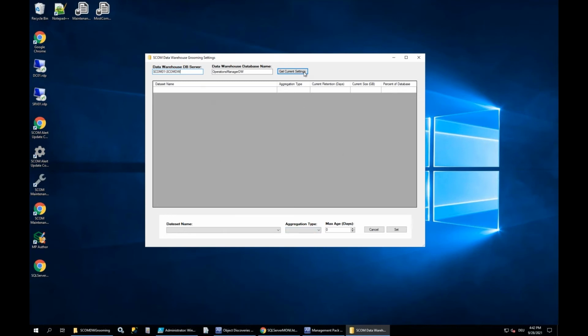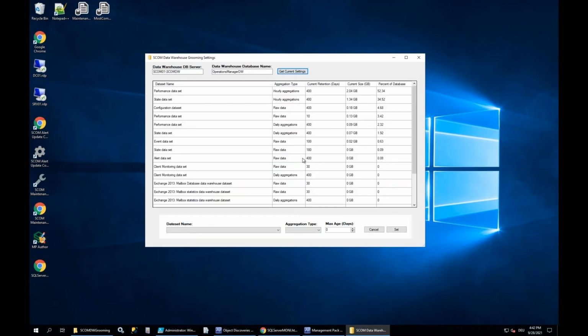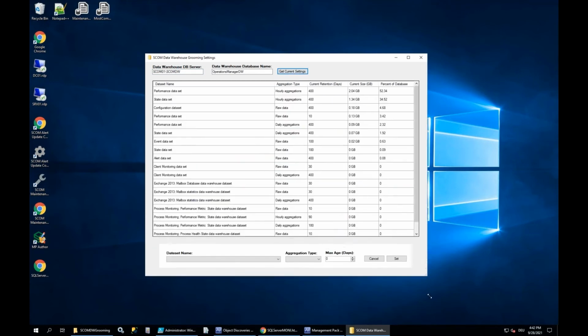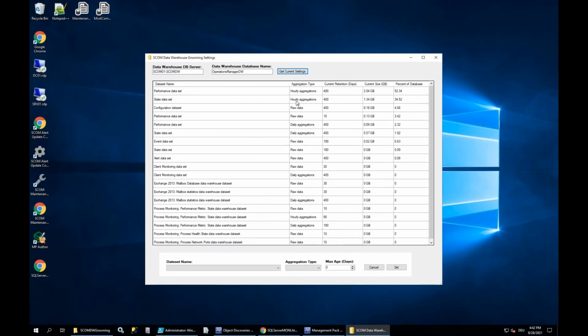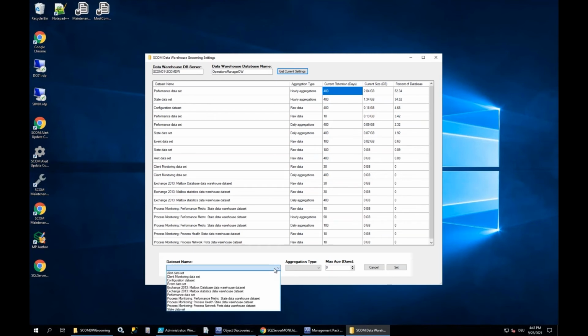So you see all the information, and now just click on Get Current Settings, and right away you see the values for all the data sets I have in my environment. So you see the performance data set, hourly aggregations of data, 400 days, and all the other data sets. And you can see now how easy it is to modify those. You don't have to issue some commands and check the syntaxes and check all the numbers. You just need to click here on the dataset name.